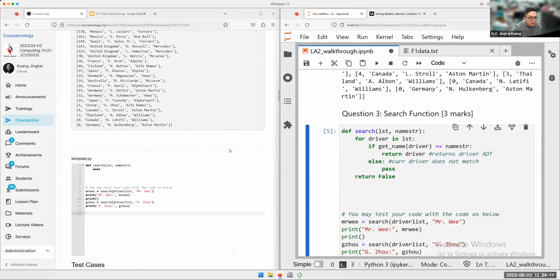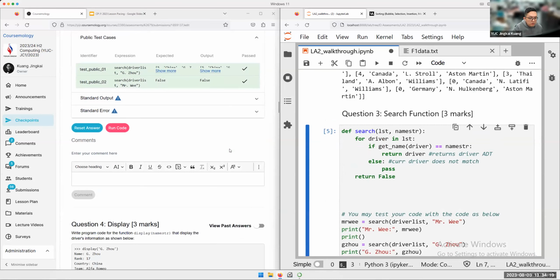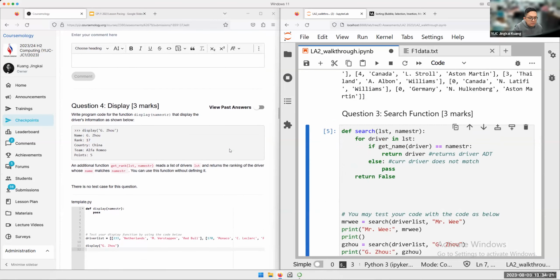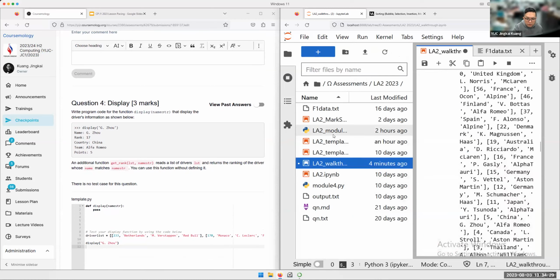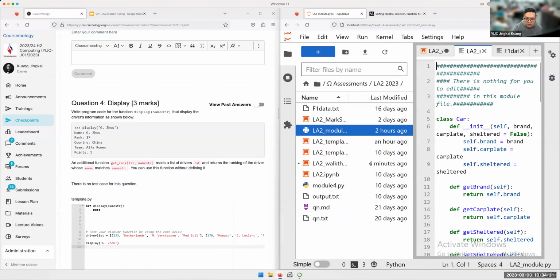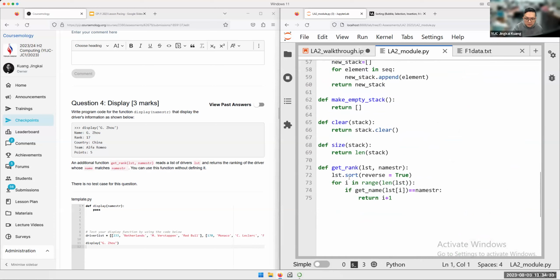Next one, moving to question 4. Question 4, we are supposed to write display. Some of you figured out that in the module file, I never gave you get rank, so you had some issue running it. But if you put it into cosmology, it works. Why?